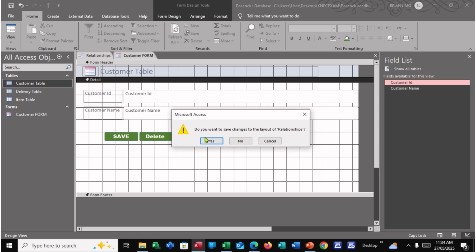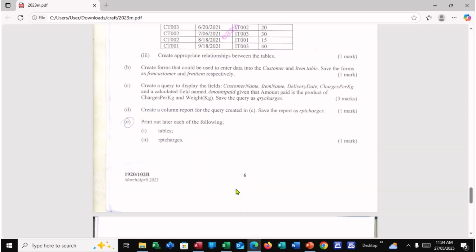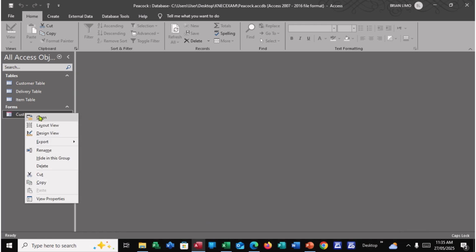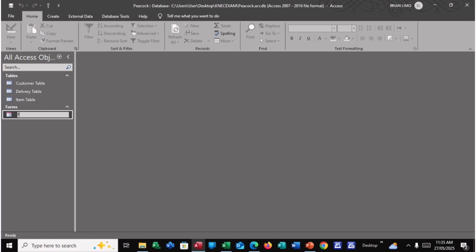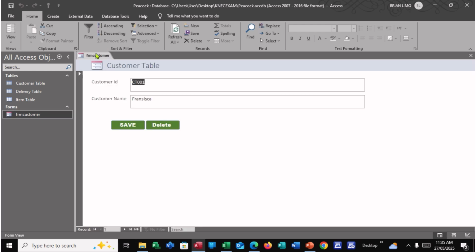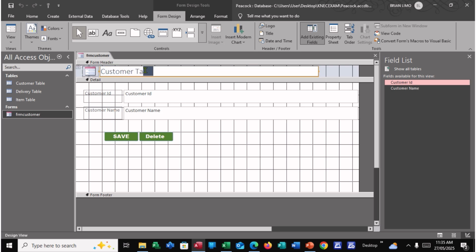Close all, and then you're being told to create another form. Save the forms as F form customer and then form item. So form customer, I rename this one F and M customer. You can remove this part. It's called customer FRM, like that.